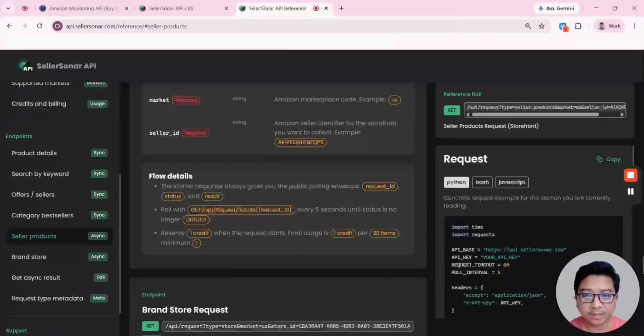Okay, so it says here that initially the storefront request consumes 1 credit. However, the final usage depends on the number of items or products that is shown in this results page. So it says that per every 20 items, it's going to consume 1 credit. All right. So if our search results page gave out at least, let's say, 40 items, then that's going to become 2 credits over here. If it was 60 items, then that's going to be 3 credits over here.